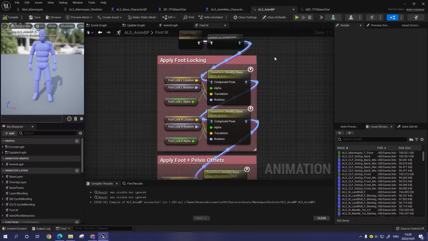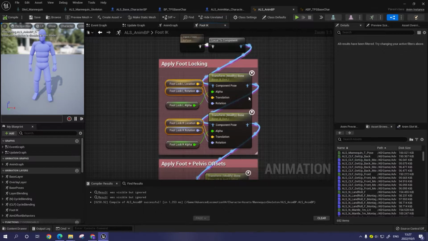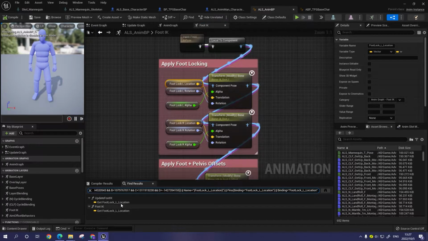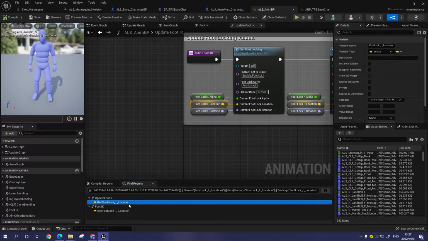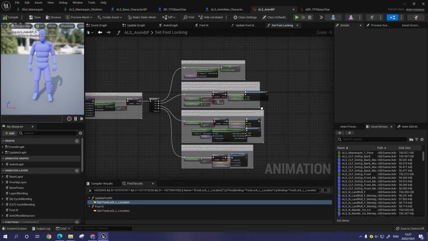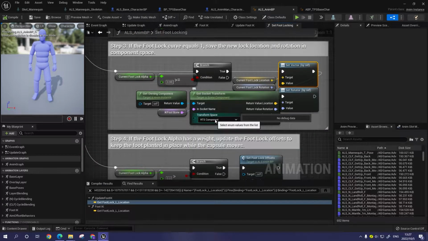Now let's go to the ALS anim BP. In the foot IK layer, these four variables are controlling the foot lock location and rotation. Right click on one of these and just find reference. You will see these variables are set in this update foot IK function. Double click. You will see these variables are set by reference. What we need to do is simply change the transform space here from RTS component to RTS parent bone space. Compile and save, then go back to the foot IK layer.